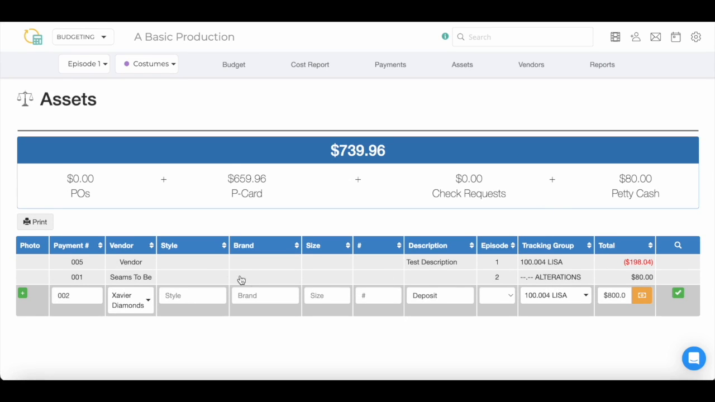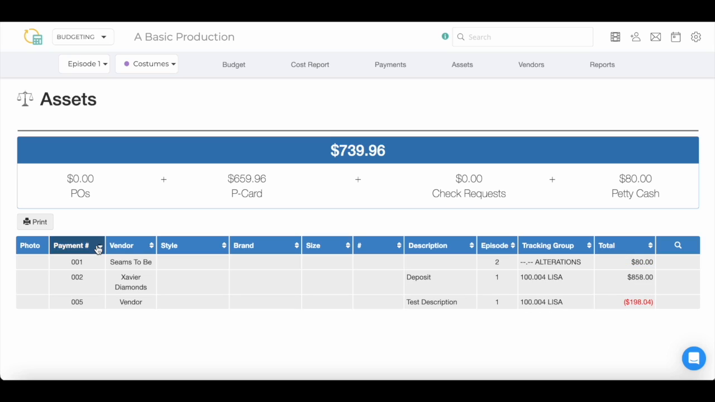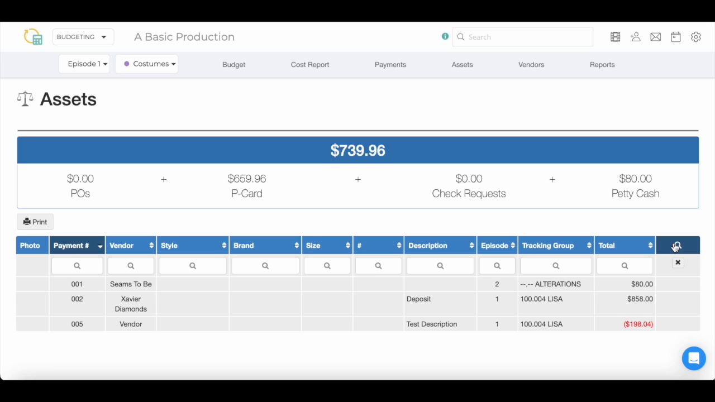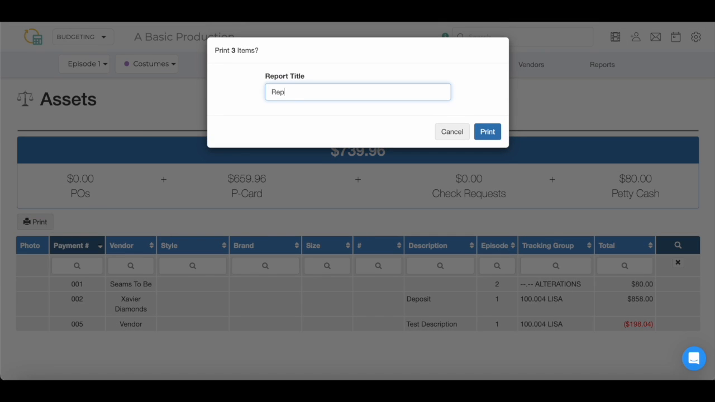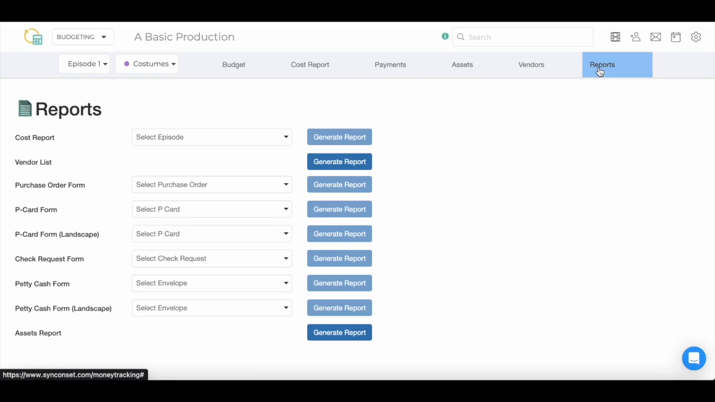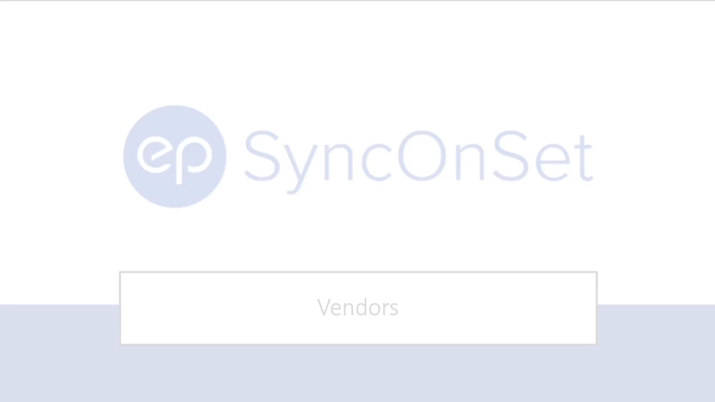To organize the assets, click on a column header in the asset table. You can also filter the list by entering search criteria using the magnifying glass icon. You can generate an asset report based on your filtered results by clicking Print. You can also print an asset report by clicking Reports on the top navigation bar. The asset report can be found at the very bottom of the list. Keep in mind this will be a list of all assets.